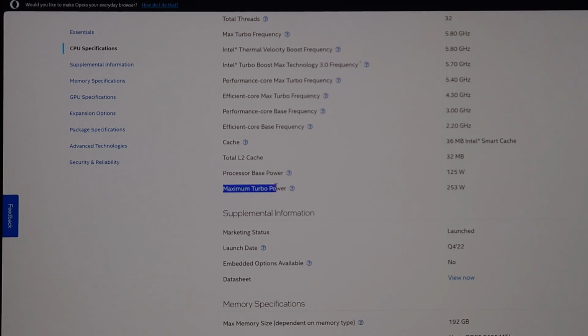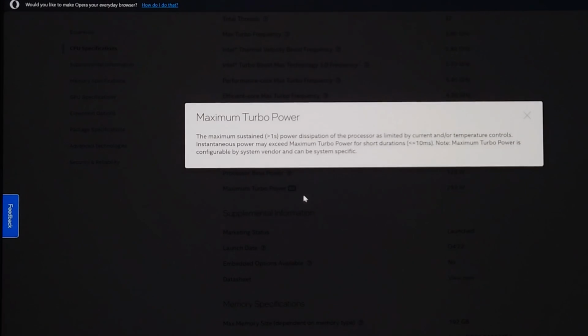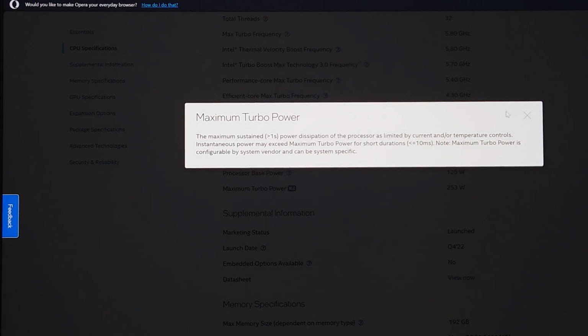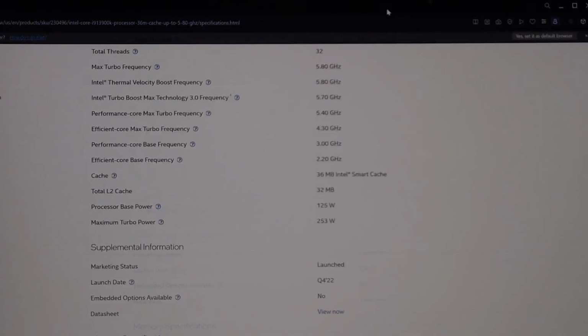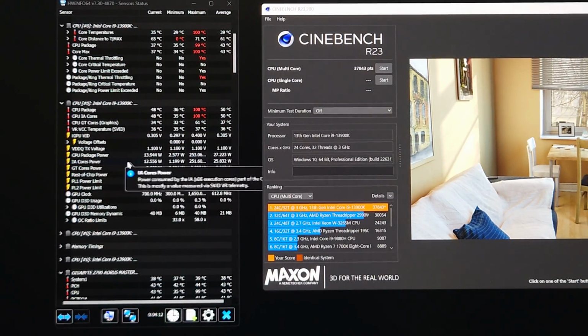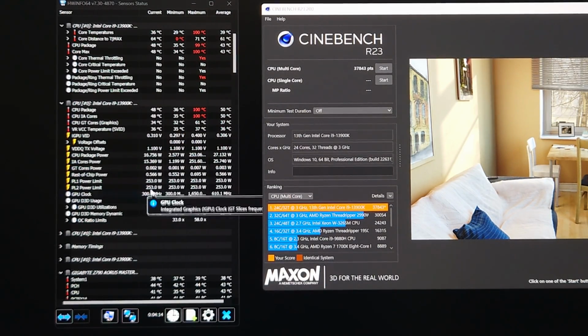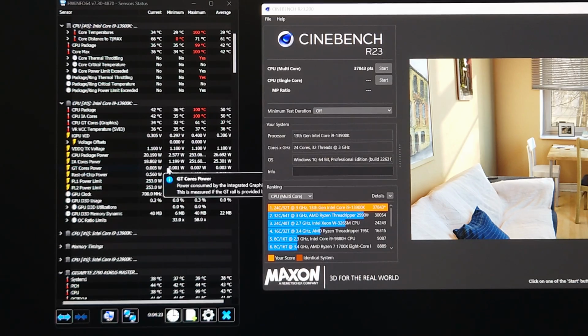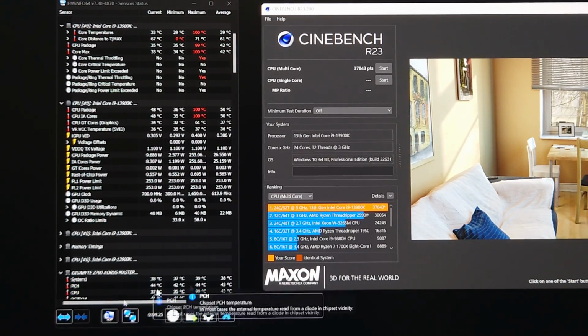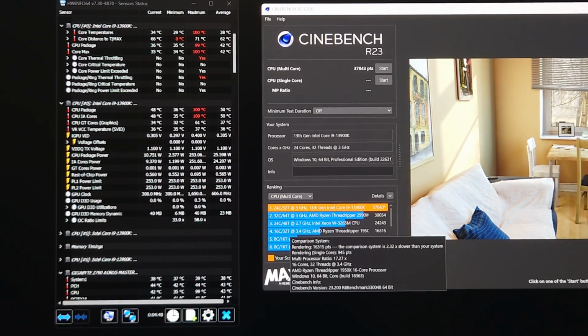Now we have maximum turbo power. This is PL2. If we click on this, this is the short duration sustain, and this one's 253. So that right there is the proof that even with the motherboard's preset for Intel specifications, the motherboard's applying the wrong value for PL1, hence why we're running into this overheating and it's using too much power and generating too much heat. So now let's go into the BIOS and set the Intel official specifications.